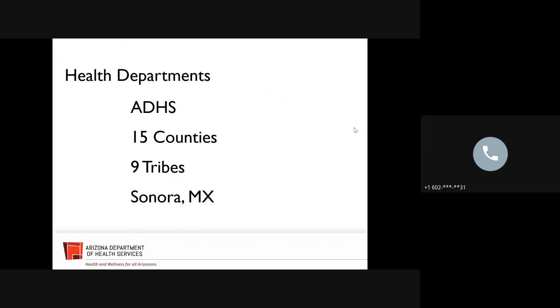So this is a little bit unique because MEDSIS is actually the only surveillance system in the US that allows another country to have access. The reason we have Sonora is because of the number of binational cases that we see every year. It makes sense to collaborate with Sonora State Health Department on continuing follow-up on those cases.